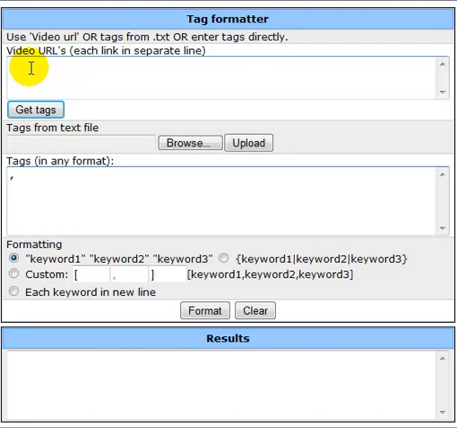So I created this little tool where we can put 1 to 5 URLs for the video on YouTube here, and we can steal the tags, and very, very simple. I'll show you how that works right now.